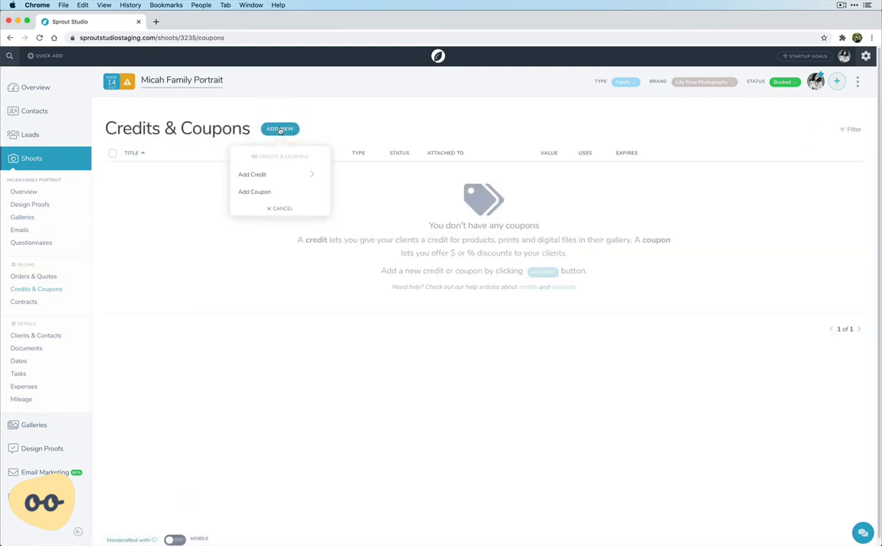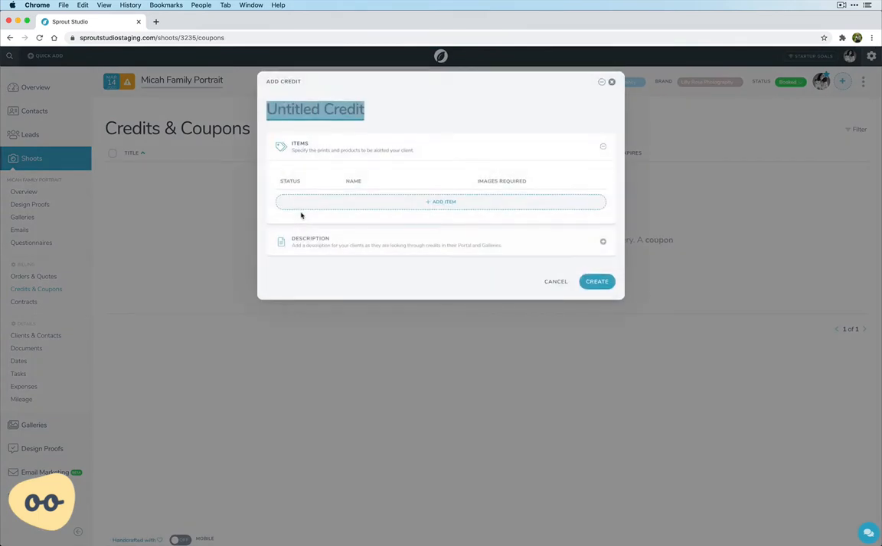So I'm going to click add new, we're going to click add credit, and then specify which price lists rather we want to choose the items from. So I'm going to go ahead and click wedding price list and then click add. So in here, now I can set up what they have a credit for. So if they have a credit for 8x10 prints, or if I want to let them download 5 images, whatever the case is, I can add those items here so that they have the credit for this.